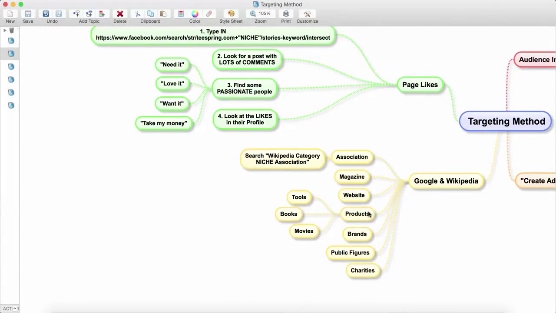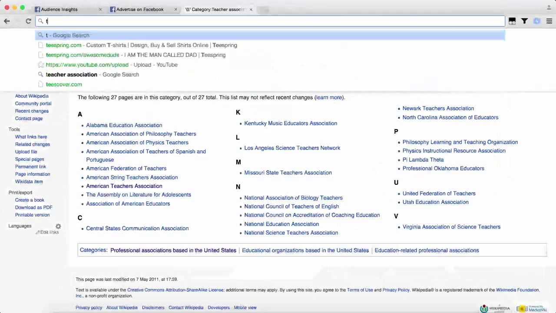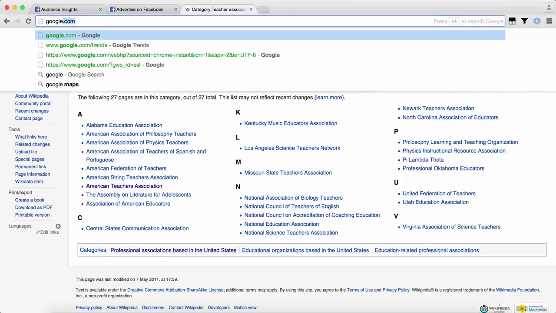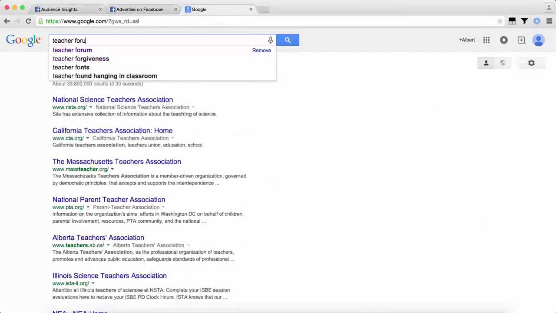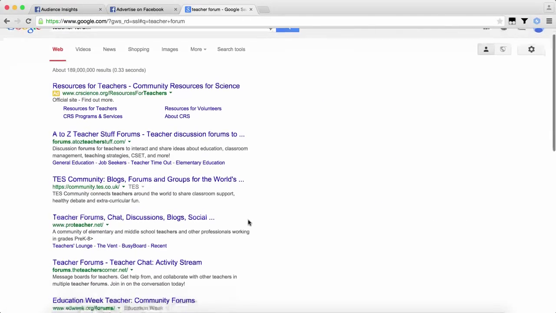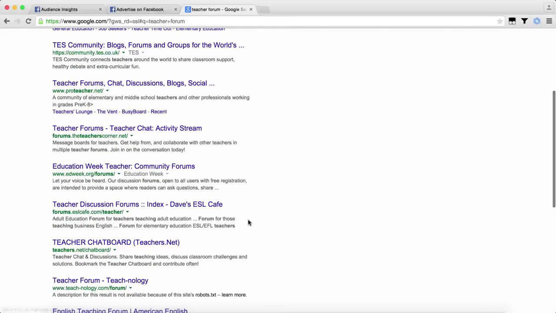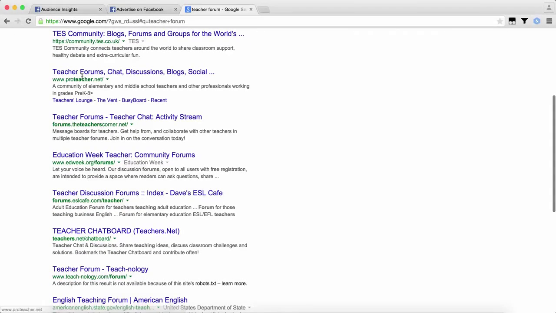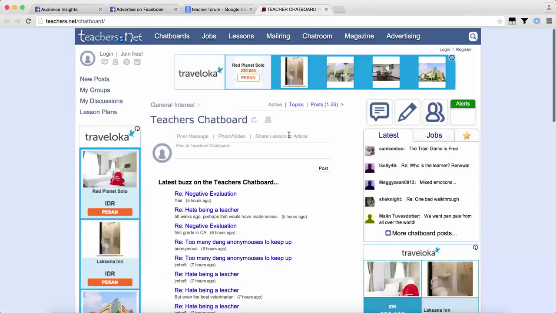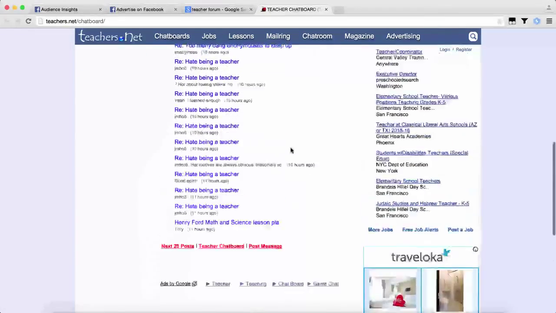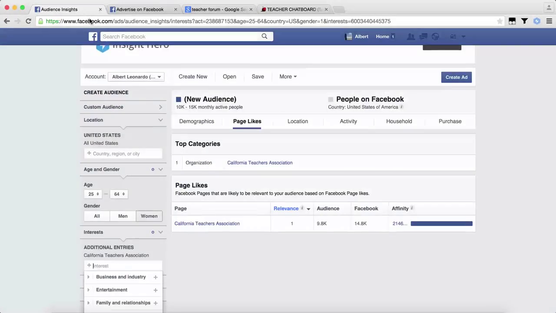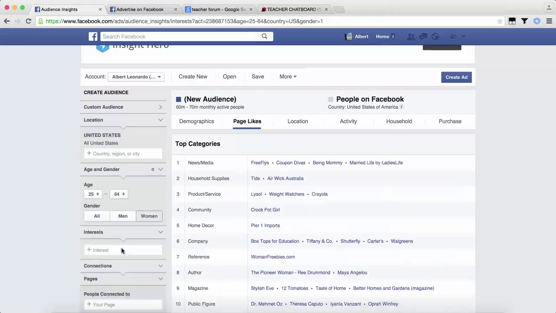Let's take another example like a forum. Okay, let's check forum. We go to Google and search for teacher forum, and TeachersNet. All right, let's check on this one. Okay, so this is a forum for teachers. Let's go to Audience Insights and check TeachersNet.